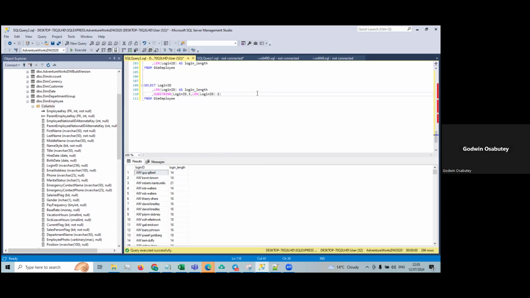And let's call this ABCD, and let's see whether it would work. Of course, it has worked. It has returned the remaining parts of the login detail.